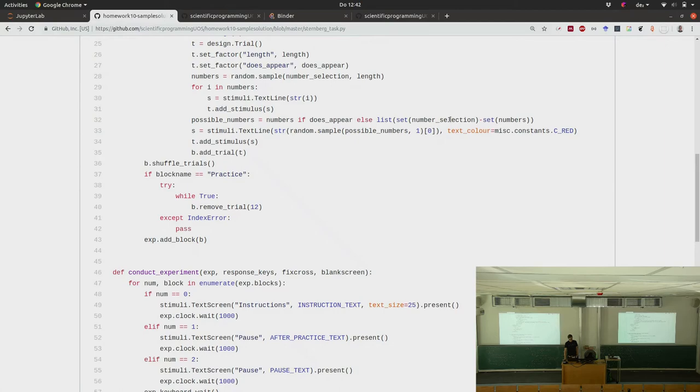We do this by looking at all the numbers that we could possibly show and taking the difference with the set of the numbers that we showed. We convert this back to a list, because otherwise we can't really sample from it, because sampling, I think, is also hash-based or something, whatever.